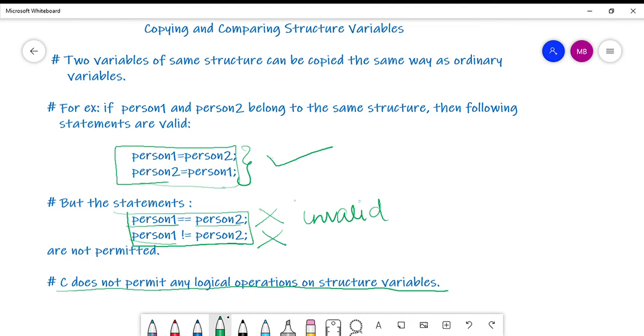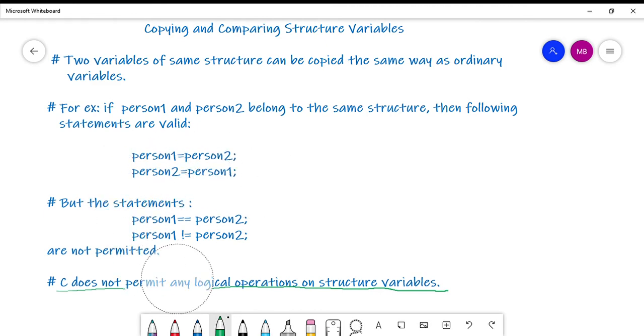C does not permit any logical operations on structure variables, or in other words, you cannot directly compare two structure variables. Like here I am trying to directly compare them. Person 1 is one structure variable, person 2 is another structure variable. So I cannot directly compare these two structure variables. Okay, now, so then what is the right method of doing that? The right method is that we can compare them by comparing the structure members individually.